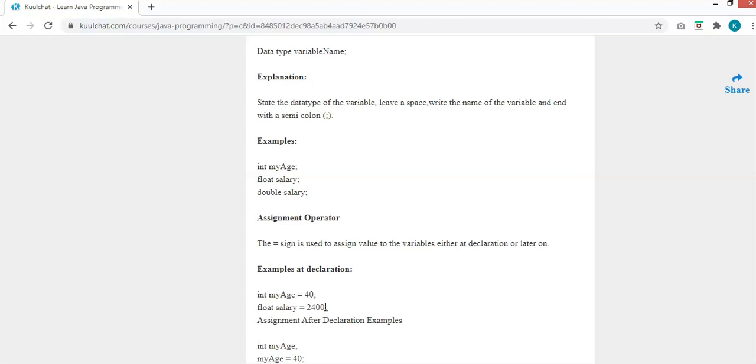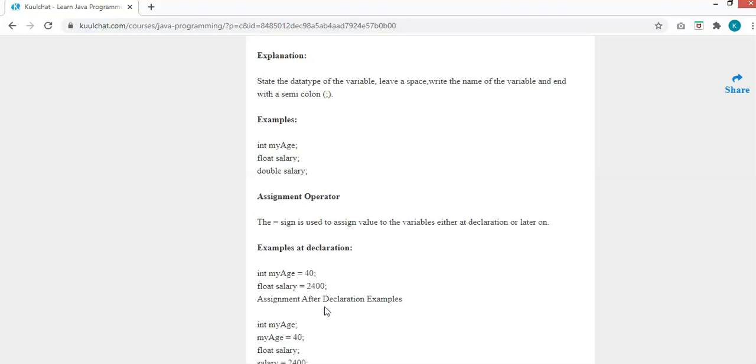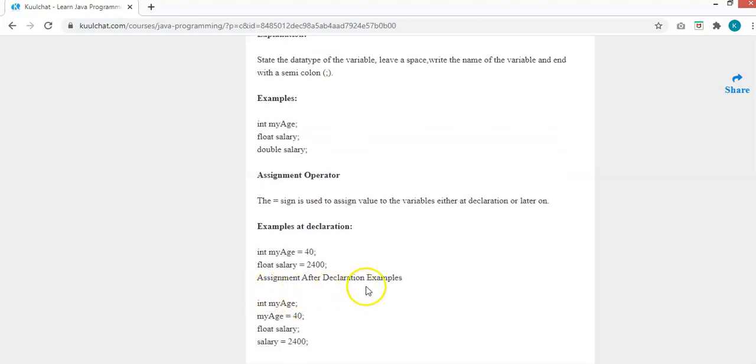Assignment can also be done after you declare your variable, like I've explained. When you declare your variable, you end it with a semicolon. You can assign the value also: just the variable name, then the equal sign for the assignment, then the value you want to store there, then you end with a semicolon. So that's it for declaring variables.